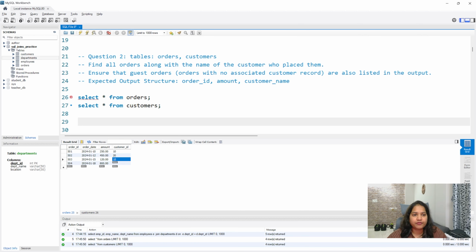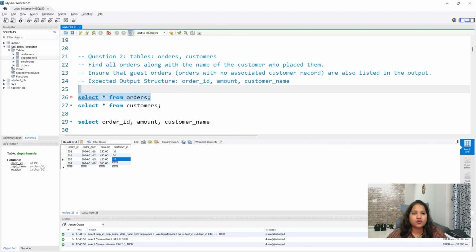Okay, so now you have to find these columns first. Okay, so what you will do, just write the select statement and paste the column names first. Okay, now you have to find them. Ensure that guest orders with no associated customer record are also listed in the output. Okay, so what does guest order mean? Something that does not have a customer record. Let's say 504. Okay, so do you have a customer ID for 504? No, right? We don't have a customer ID for 504. So these are called your guest orders.